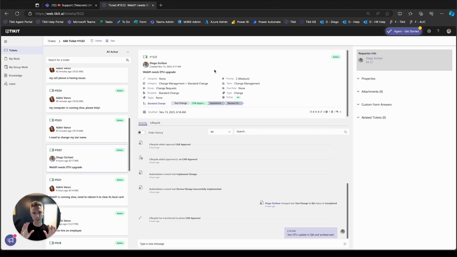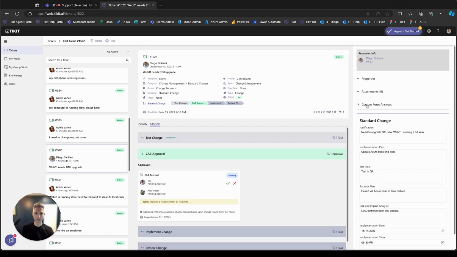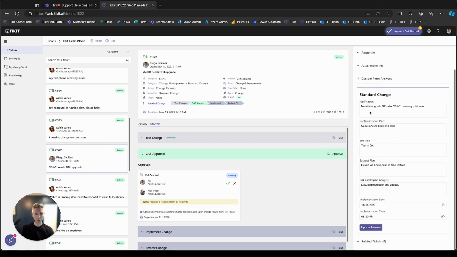So a change could have some or all of the same elements as a service request, just pivoted and translated to a change. So you'll see here that this change has a custom form. This custom form is to fulfill a change management process. So the justification, implementation plan, test plan, things of that nature. It also has a life cycle that is required for my standard change in my business.